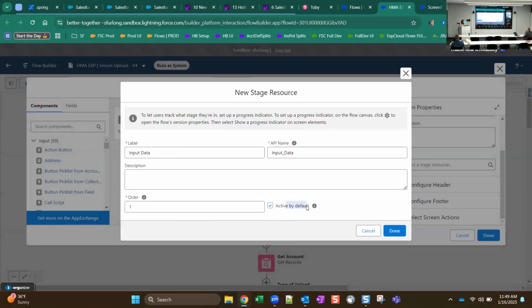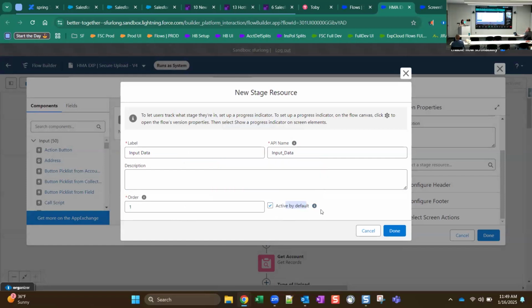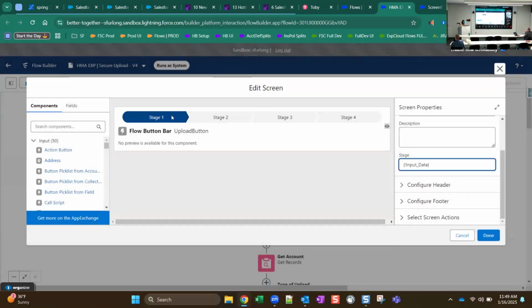And they have this active by default. I think when you start the flow, if you want it active by default for the current stage, you would select it. So as you go through and hover over, I think I need to be in debug. Then you can see the little path across the top.